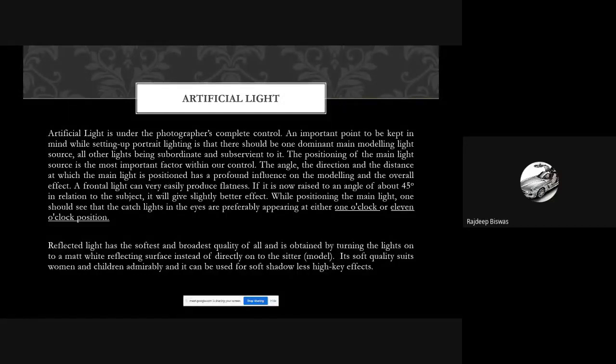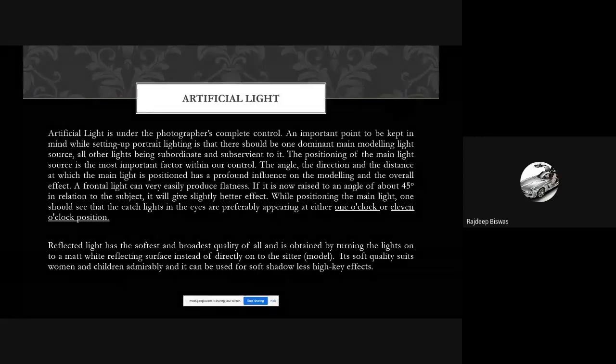Remember, while positioning the main light, one should see the catch light in the eyes as much as practicable. Remember, catch light cannot be visible always. Obviously, during processing, you may do certain things which might get you catch light in the eyes of the subject. But trust me, if you are sending the images for any contest or anything, and the judges are conversant with this topic, they're going to get it.